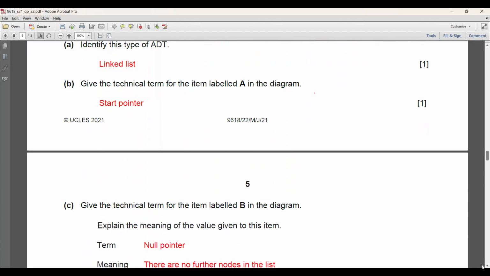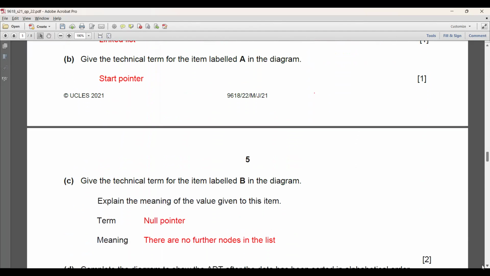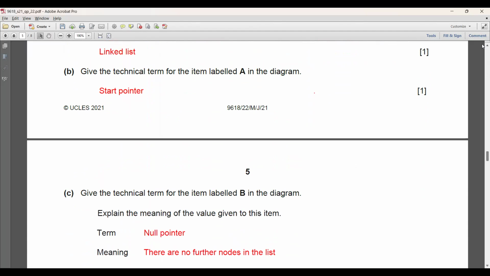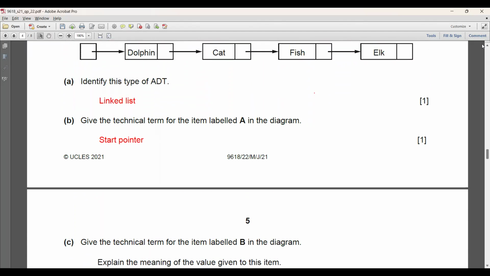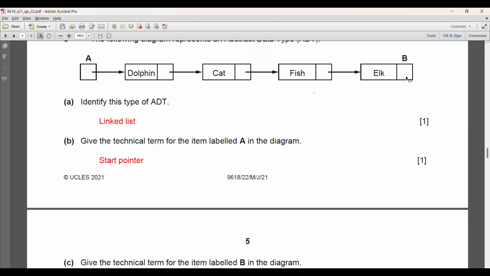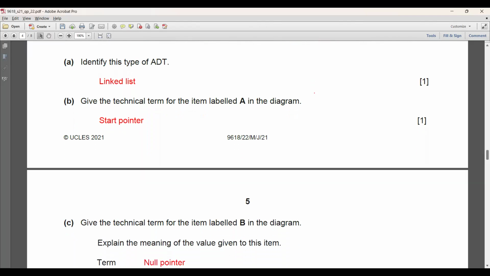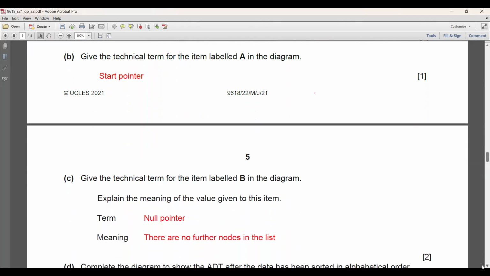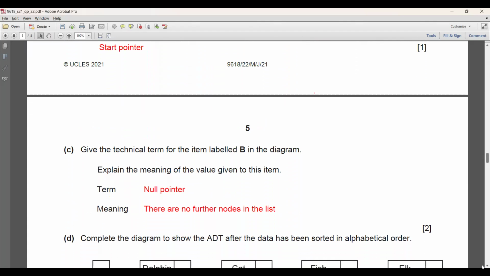Then give the technical term for the item labeled B in the diagram. Explain the meaning of the value given to this item also. So here we can see the value is B, and this value B is indicating the end, or you can say the null pointer. So this null pointer is going to be the answer for the term, and the meaning is that it is indicating that there are no further nodes in the list. That is the end of the list.